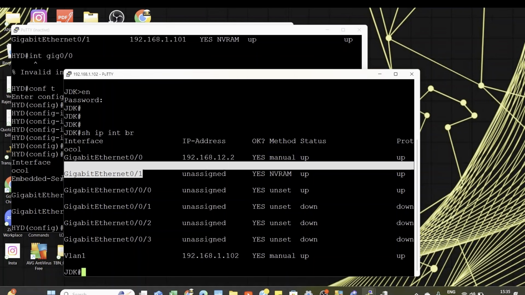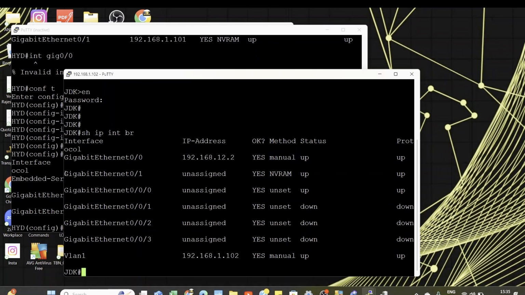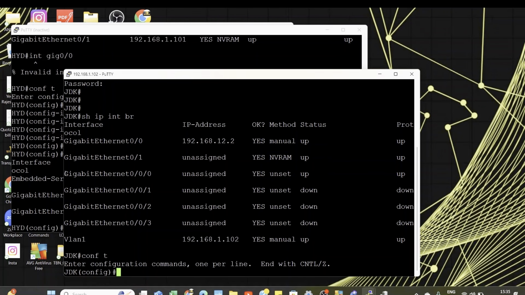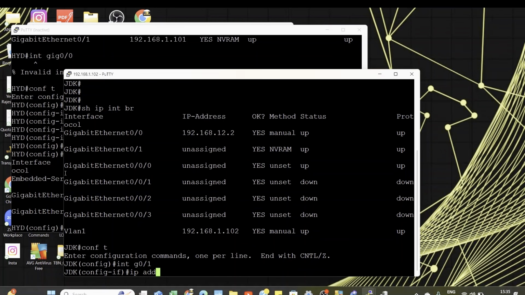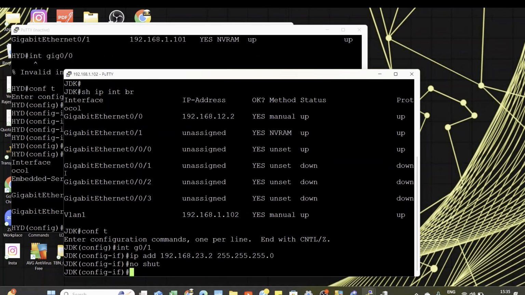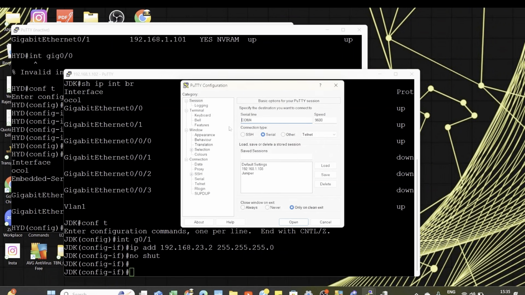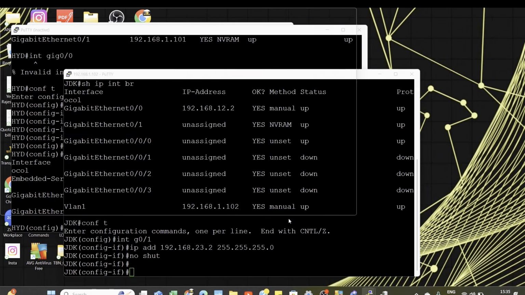This is the Cherla router. This interface is connected to Kurnool. So what I need to configure here: interface G 0/1, IP address 23.2. No shutdown. This is the Cherla device. And now next is which device? 103, Kurnool, right? So log into the Kurnool device.